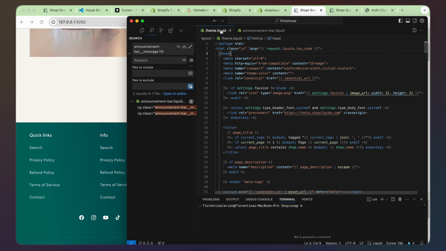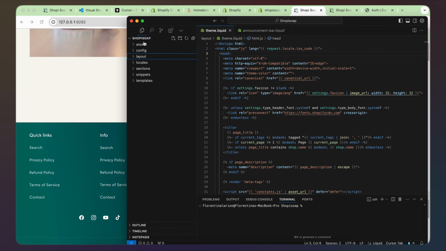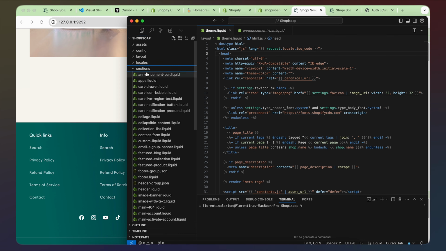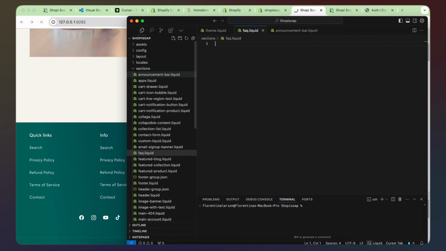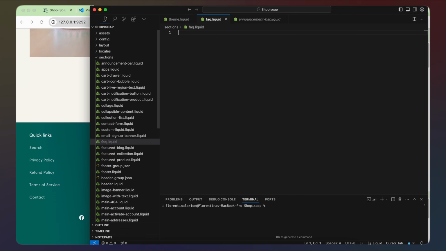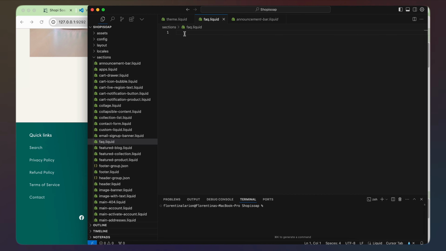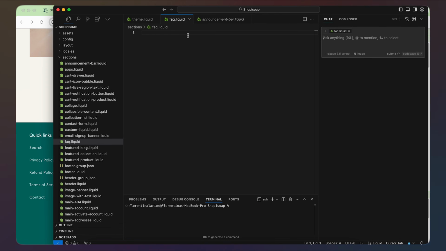So in order to do that, I'm gonna go to my folders here, and inside the section folder, I'm gonna add a new file, and I'm gonna say this is faq.liquid. This is an empty section file, but Cursor will write some code for me. I'm gonna just click here and say Command L. This will open up the chat window, and I'm gonna add a prompt in here.